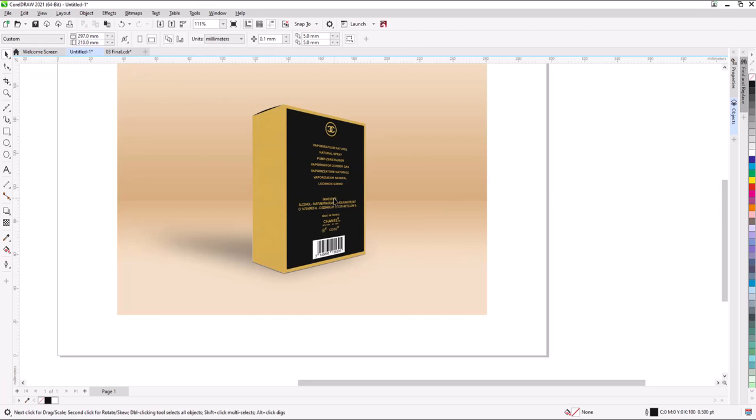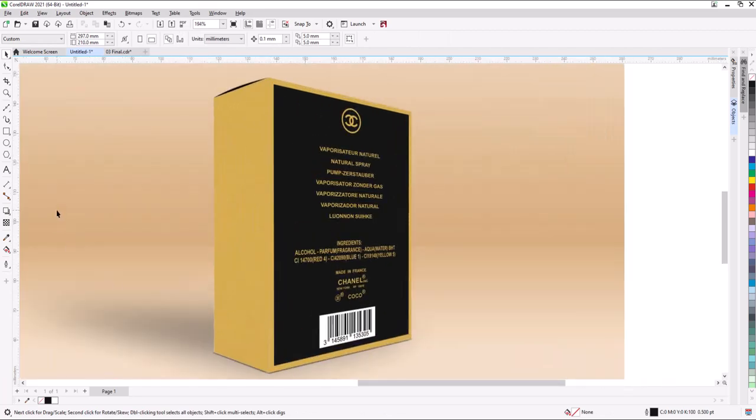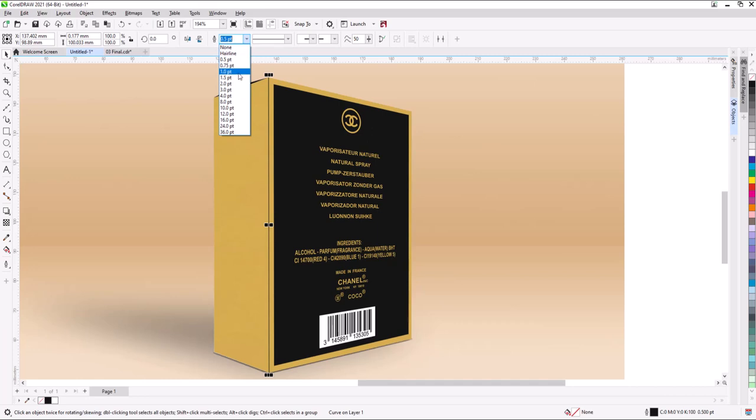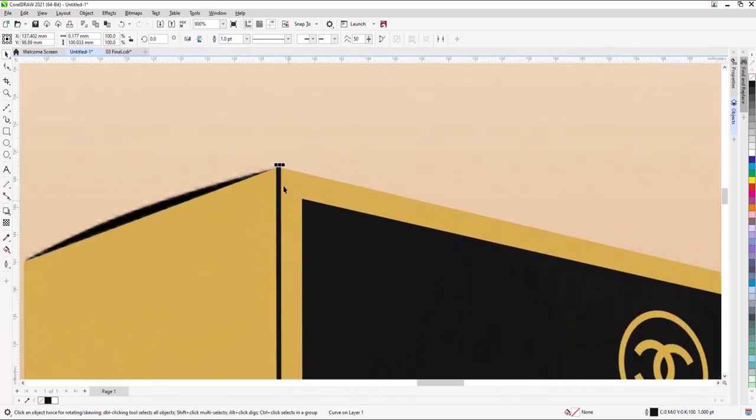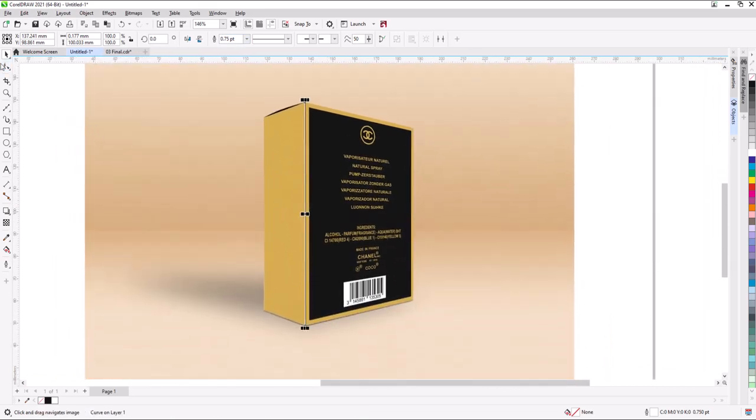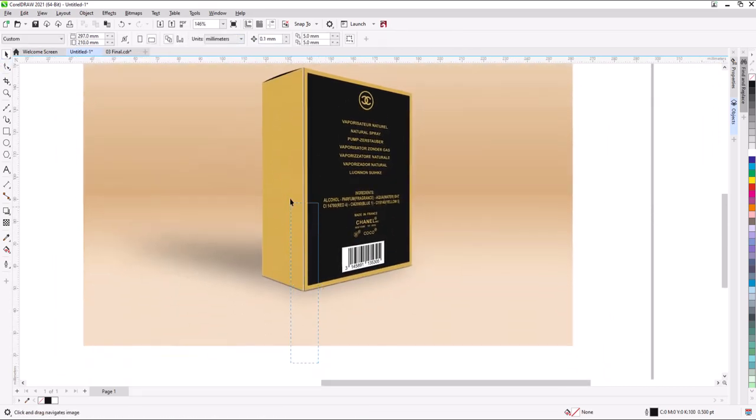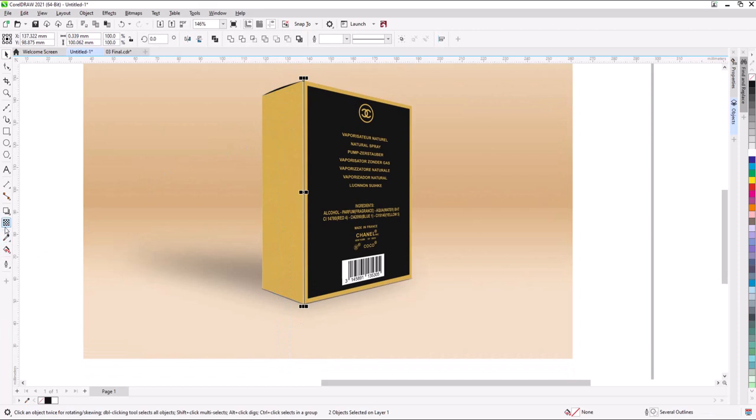Now we will add shadow and highlight to this edge. Select the Bezier tool and draw a line from top to bottom. Change thickness to 1 point. Zoom in. Drag with the right mouse button, release, and copy here. With a right click, change the color to white. Reduce thickness to 0.75 point. Select both lines and add transparency.